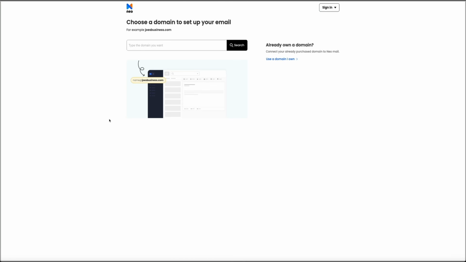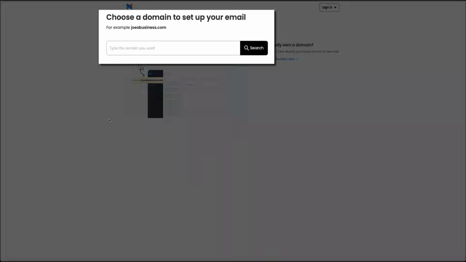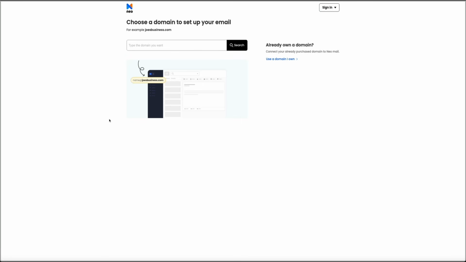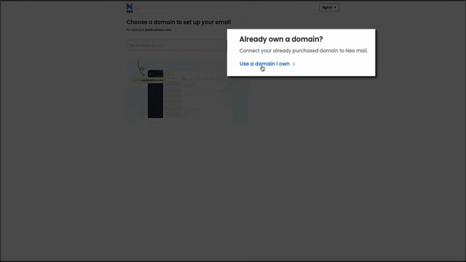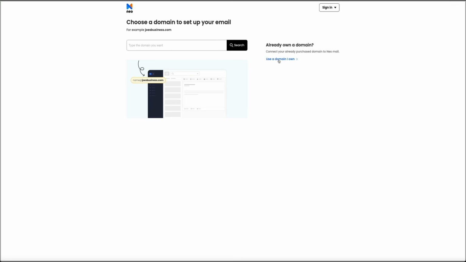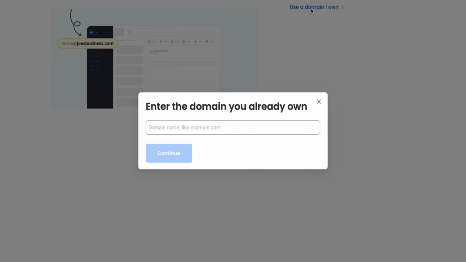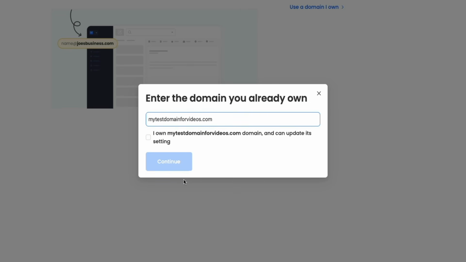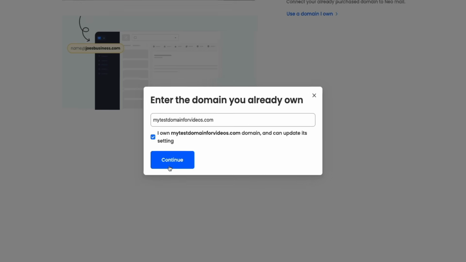So if you don't already have a domain, you can register a new one right here. Again, like I said, Neo will give that to you for free for the first year, and they'll walk you through the process step by step. However, since I already have a domain that I want to use, I'm going to select the Use a Domain I Own option on the right side of the page. And then after clicking that, a pop-up will appear asking you to enter your existing domain name. In the field provided, type in your domain name, and then check the box confirming that you own the domain and can update its settings. And then once that's done, click Continue.